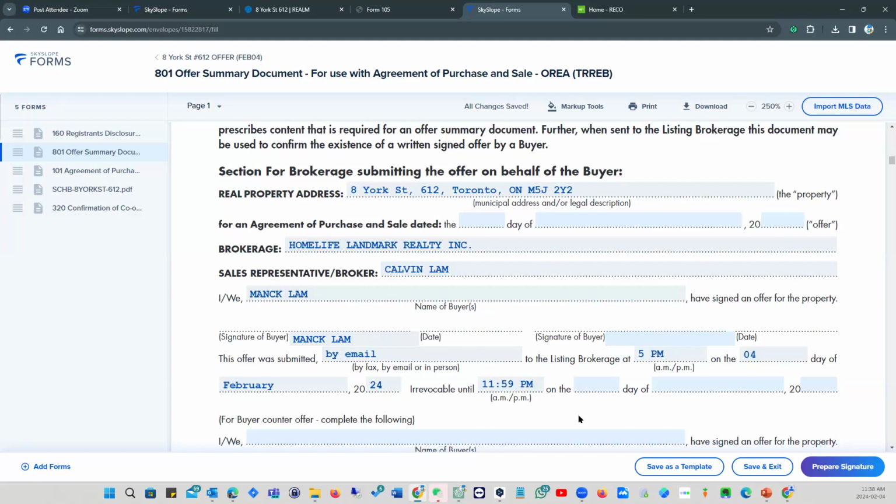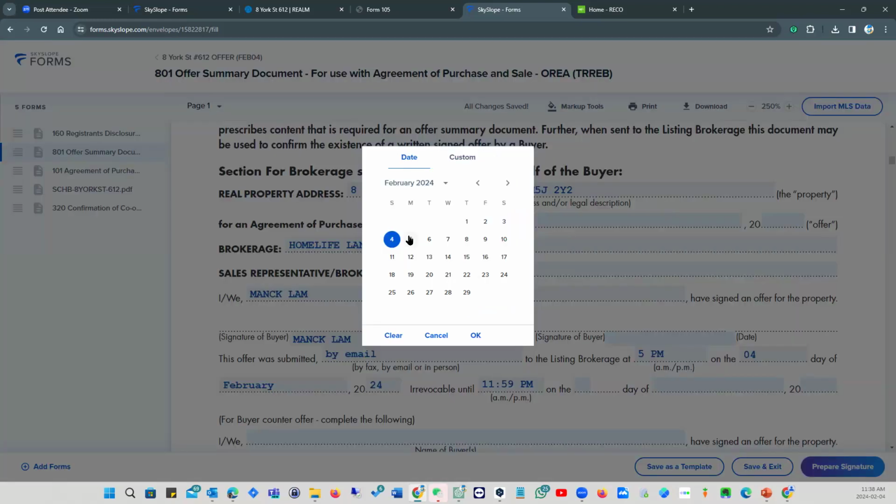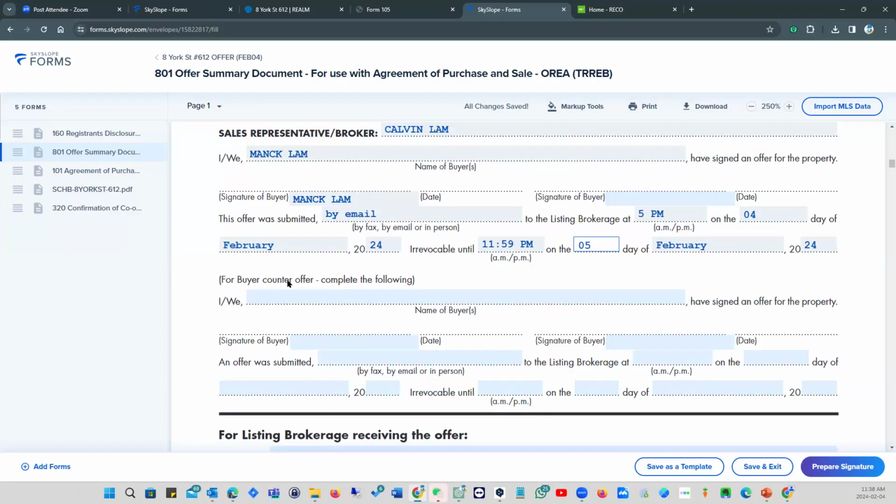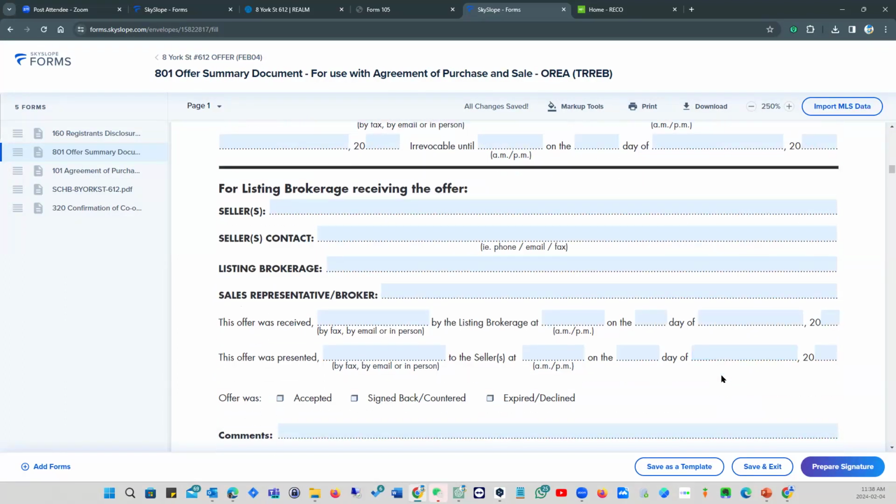Okay, before the 12. Just always put in that. If they just offer day is for tomorrow, right? Tomorrow is what? Fifth. Right, put it like that. Okay, now for kind of offer. That's it for the offer summary.